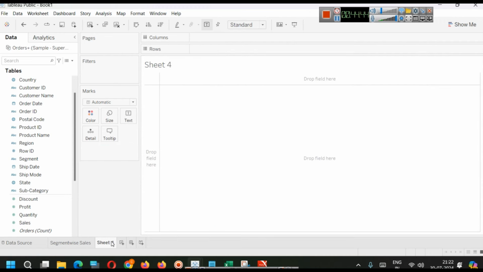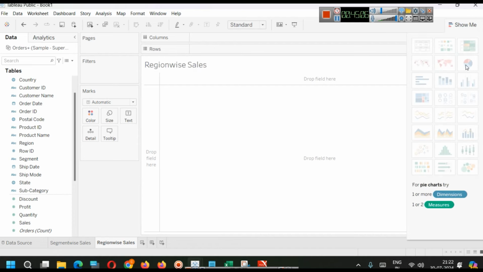Similarly, if you have to create another graph, you open another sheet here. Okay, and in this sheet we are going to do region wise sales. Let's say we are going to create data related to sales. So there we are doing region wise sales. Okay, and we are going to do a pie chart. Now in a pie chart, what is the minimum requirement? One dimension and one measure. It is the minimum requirement. Okay. So region wise sales.